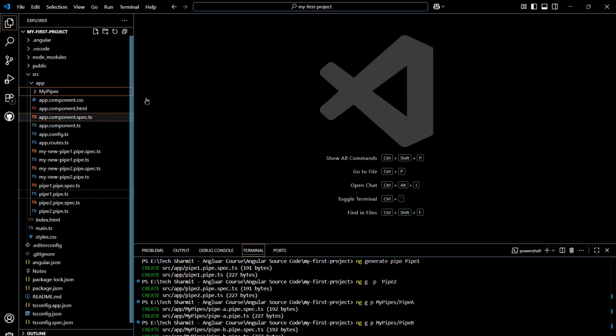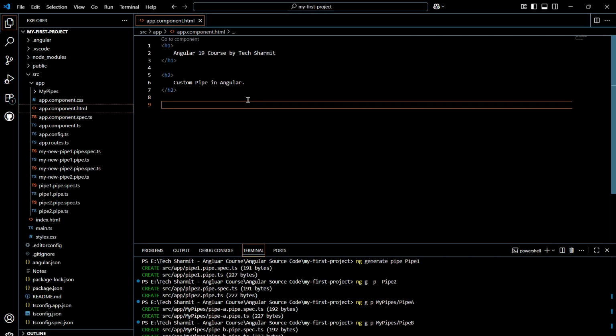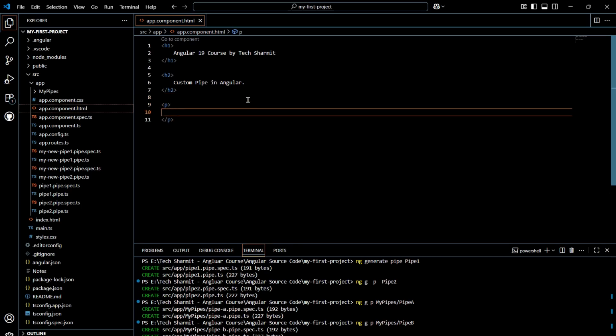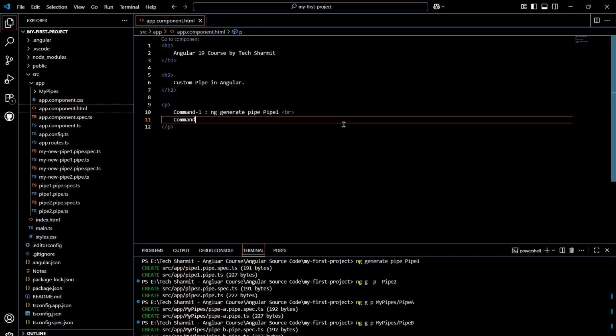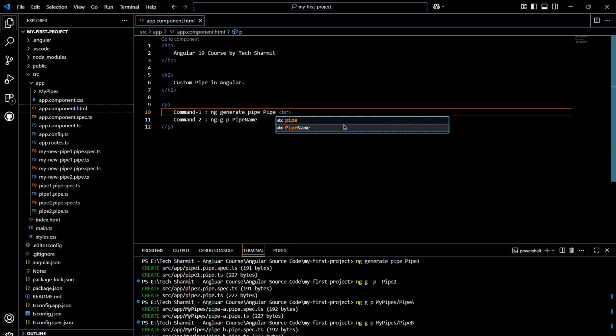Okay, alright, so I think now we are good with this. So let me write all these commands again for you, so that if you want to practice or if you want to refer to this code from the GitHub, you can simply use it. Okay, so command 1, let me write here command 1, and here this is the command. Okay, and let me put br here for the next command. Command 2, the second command is ng g p and pipe name. Here also I can write pipe name so that you can replace it with your pipe name.